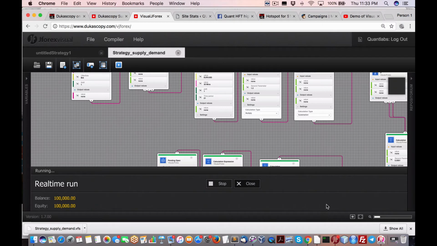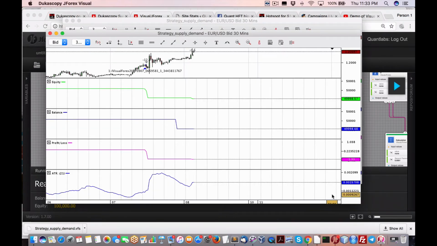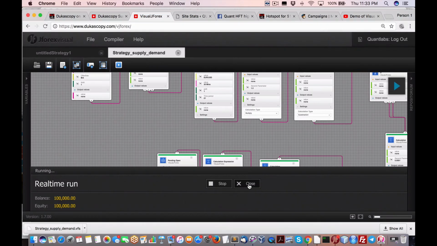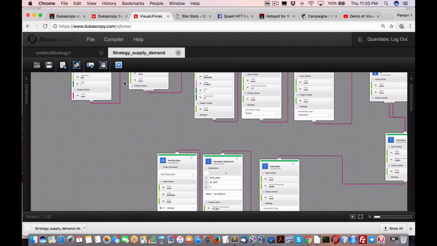So what we could do is, no activity. So that's probably a safe assumption for real-time data. Okay, so we'll close that.